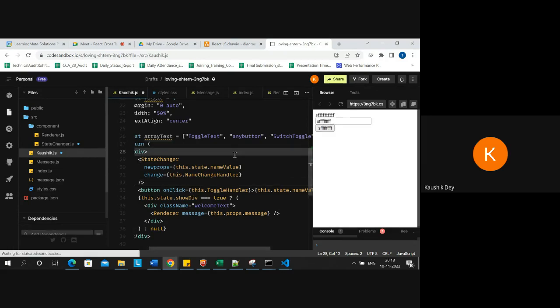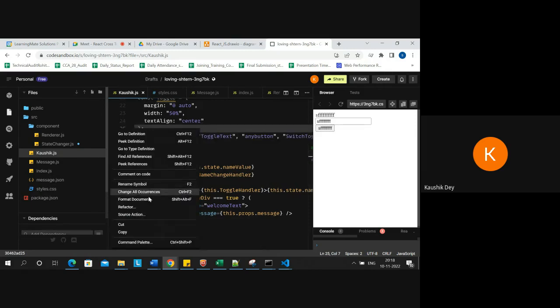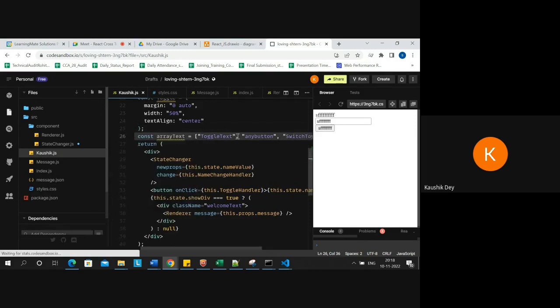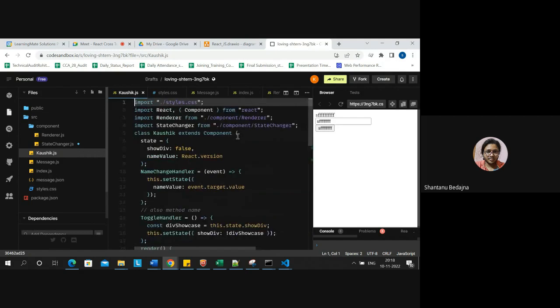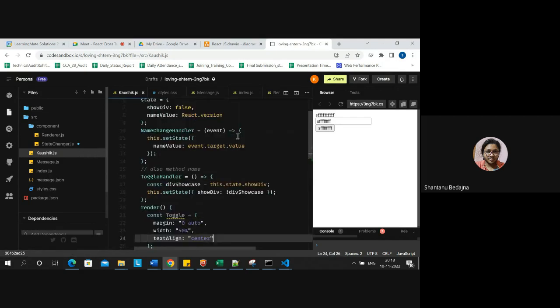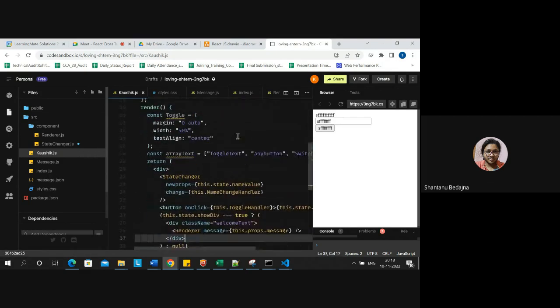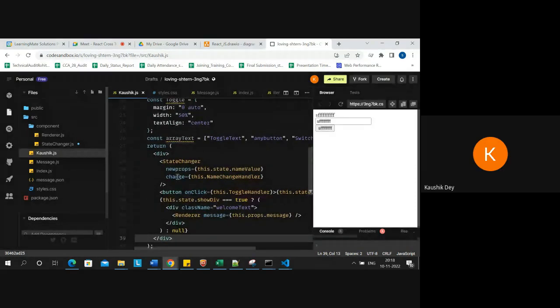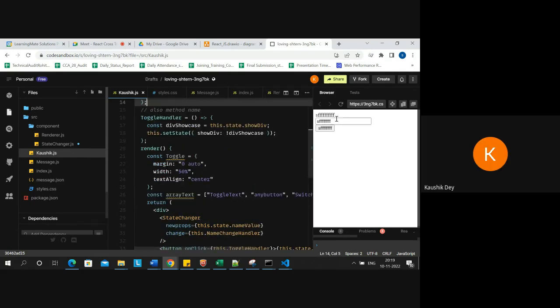Any questions? Otherwise, I will wrap the session. So basically, you are passing the props value to the state changer component. Earlier I passed normal text, right? As a prop, the string, the number. Never passing the reference of the functions. Now I have passed the function, right? So yes, it's a two-way binding.